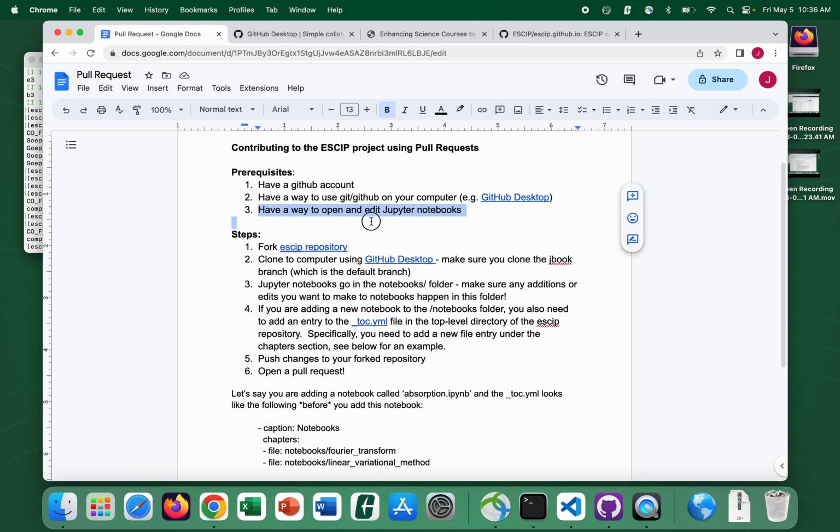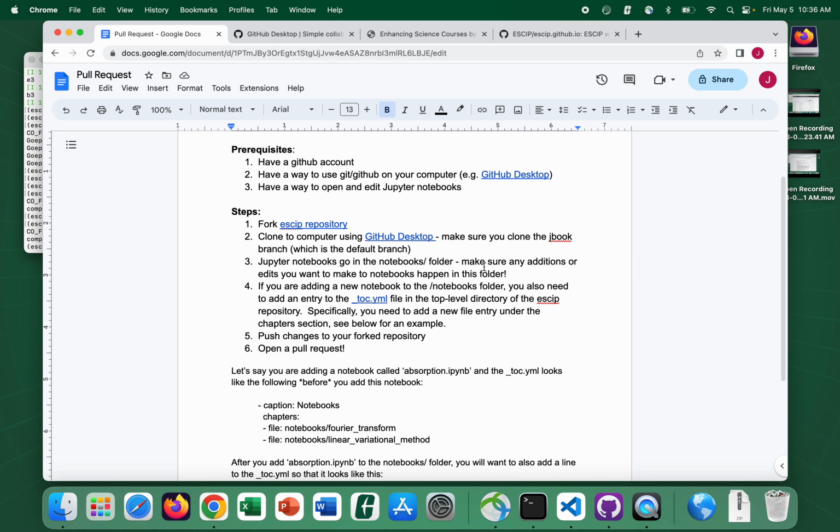And you need to have a way to open and edit Jupyter notebooks, and I will just be using Jupyter on my computer to do that. Okay, so those are the prerequisites, so make sure that you have that taken care of before you get started.